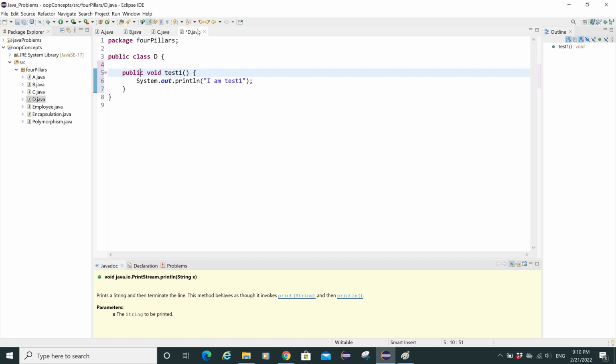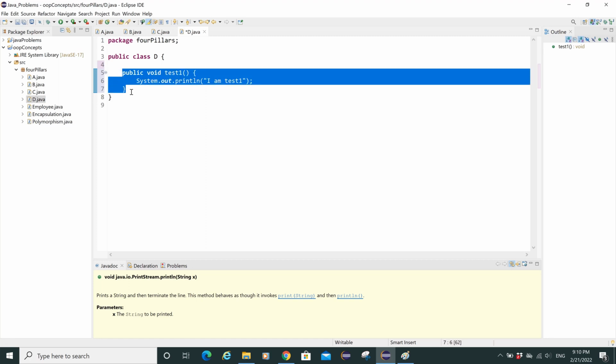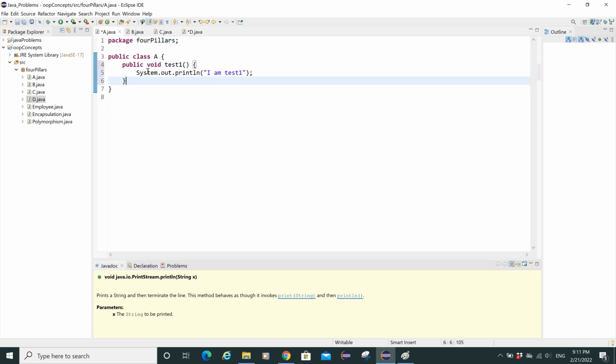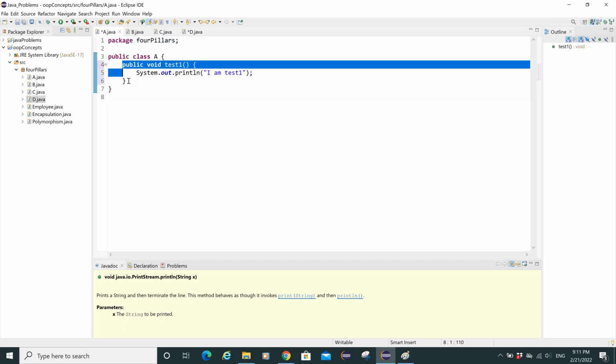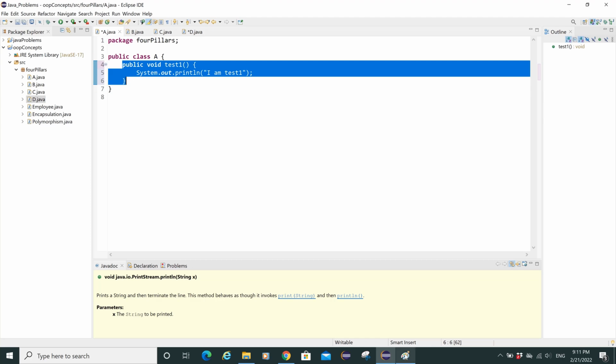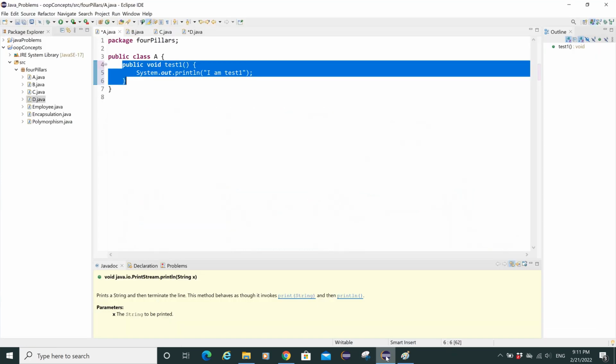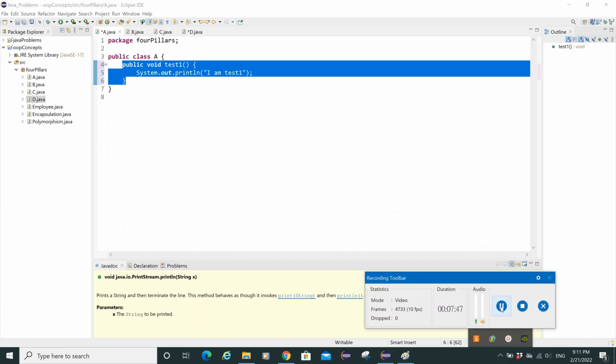Okay, I wrote it in D class. No, I don't want this in D class. Let's Control X it here, and I want to put it in class A. And then I have, as I mentioned in the Venn diagram, that I want to create three methods that are common. So let's start creating the three methods as common methods over there.